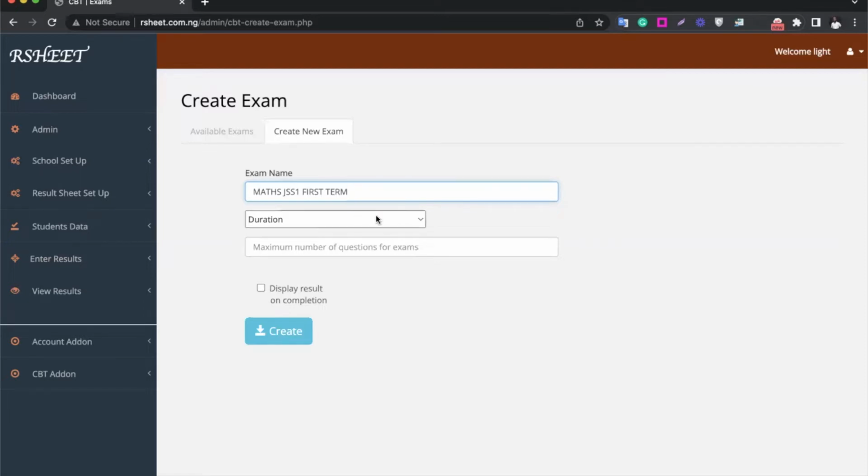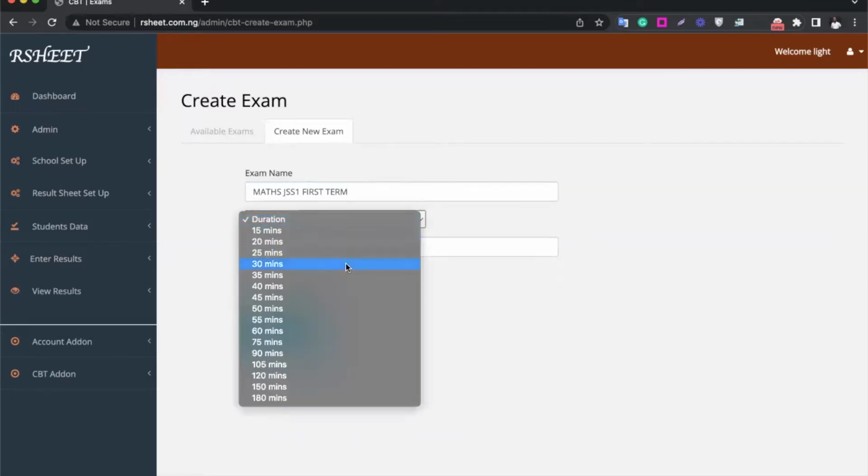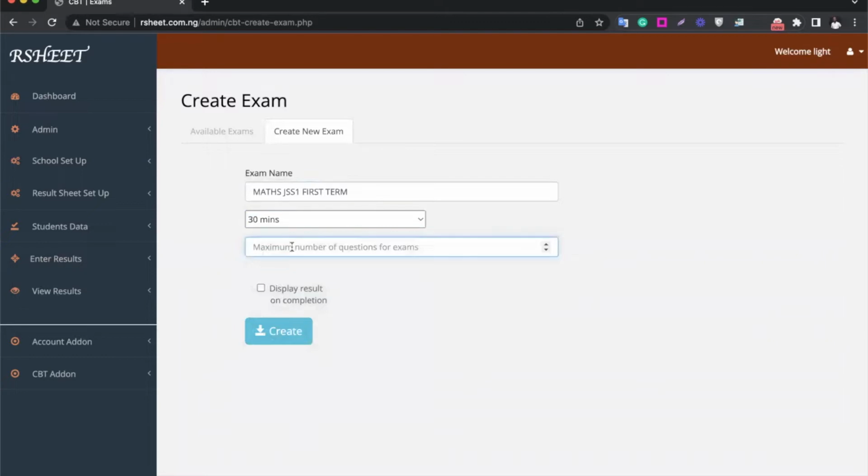So you indicate the duration for this exam. Let's say it's a 30 minutes exam. Now, how many questions do you want to be pulled out for students when they are taking this particular exam? Let's say you want 50 questions. Then, display result on completion: would you want students to see the result of this exam when they take it? So you can select this or not.